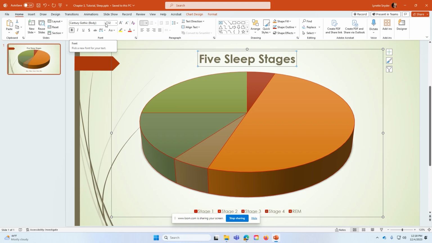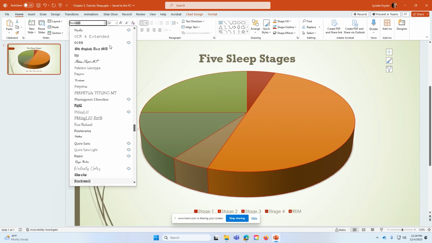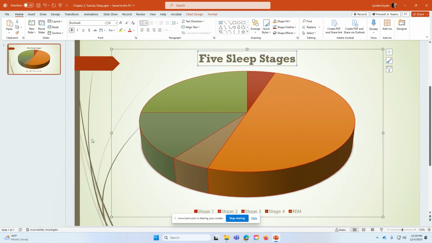It's right now Century Gothic. You're going to select that and change it to Rockwell. And something I think I've pointed out before, but I'll say it again. When you go into fonts, if you start typing the name of the font, it will pop up on the list so you can select it. And Rockwell looks like this. You also can double check it with the picture on page 3-13.